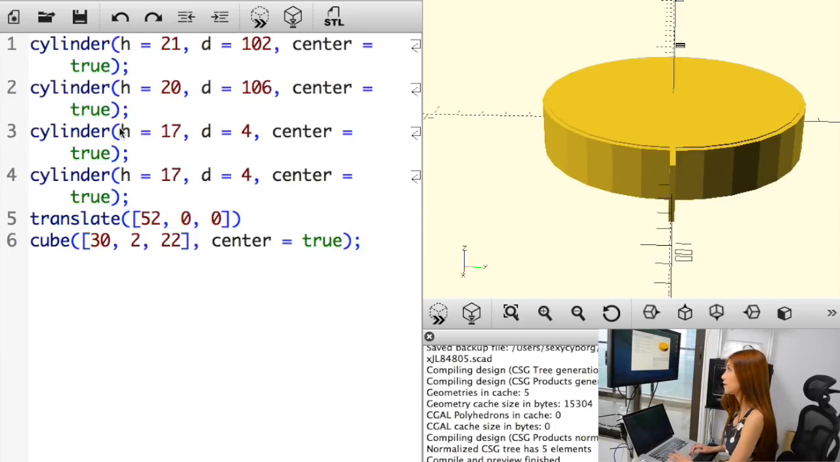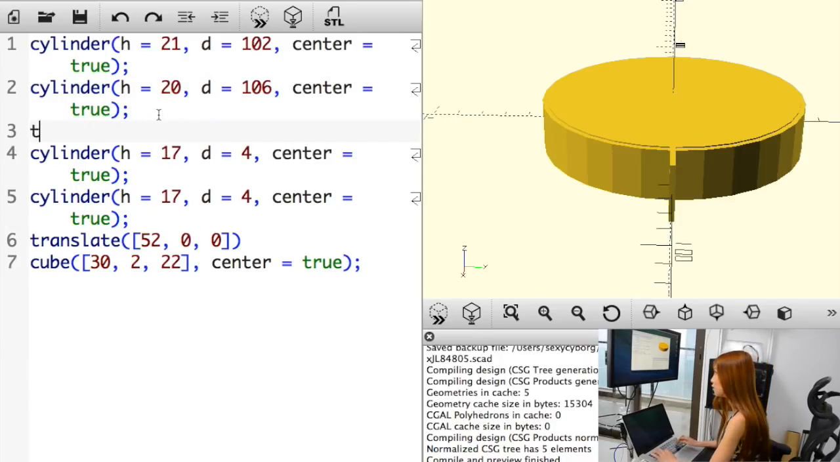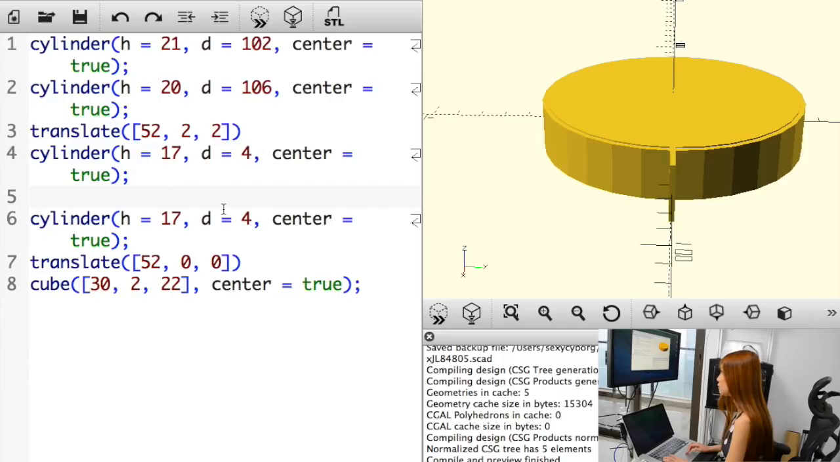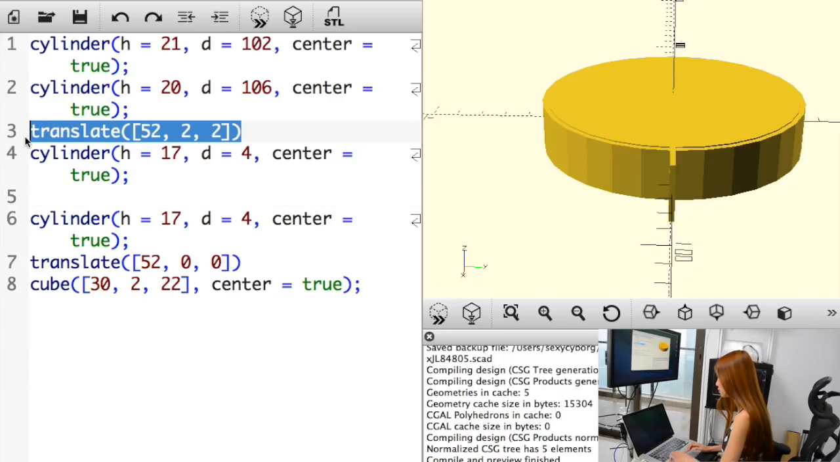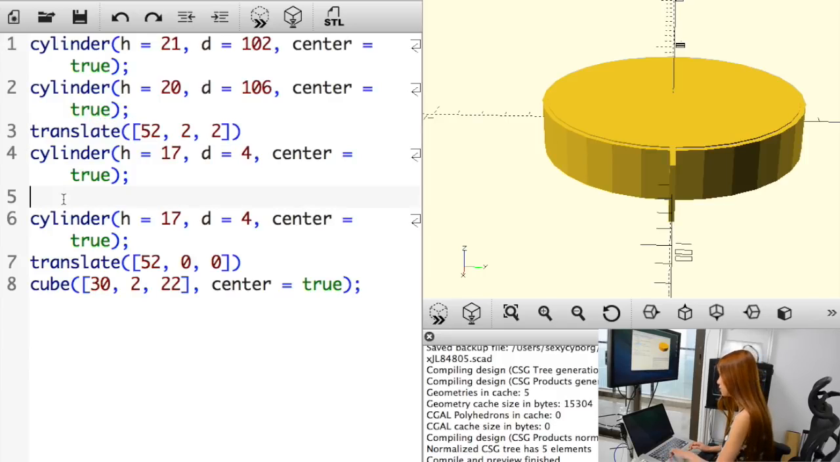And let's move the magnet in the front also. So still translate. Let's maybe also 52. Let's see. Then 2, maybe 2. And also here, same thing. See what happened.